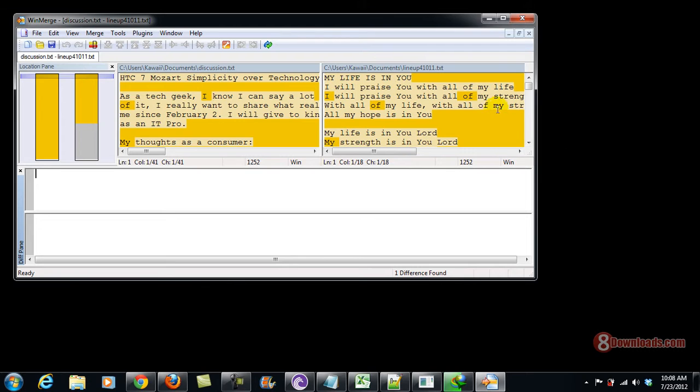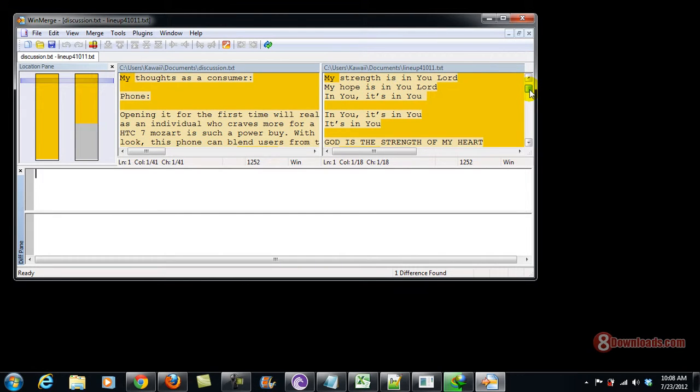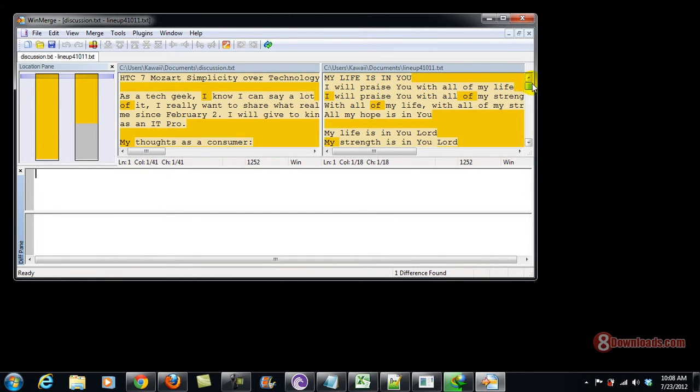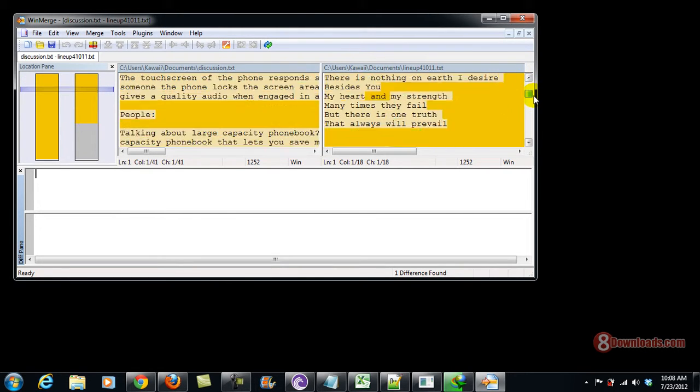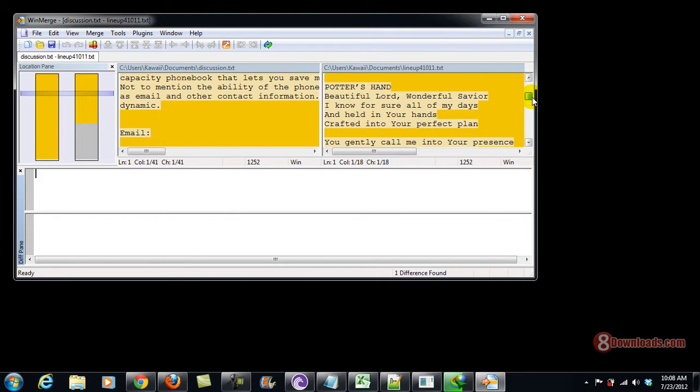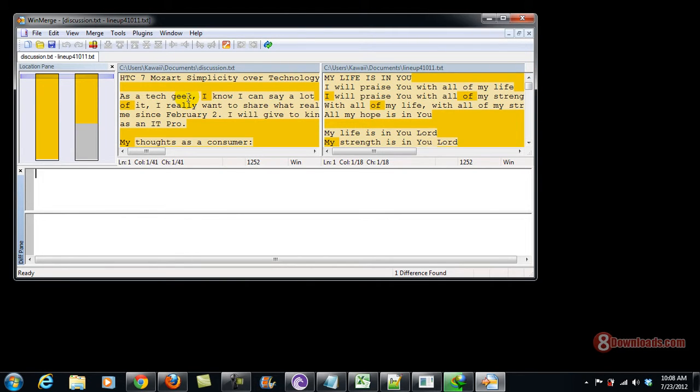So as you can see, the word of is here, my. As you scroll down the text, they both scroll down, and that's the good thing about WinMerge. And you can really compare two text messages at the same time using this one. Actually, you can even use WinMerge if you are editing CSS files or HTML files, because you can even trace the difference and the errors very easily.